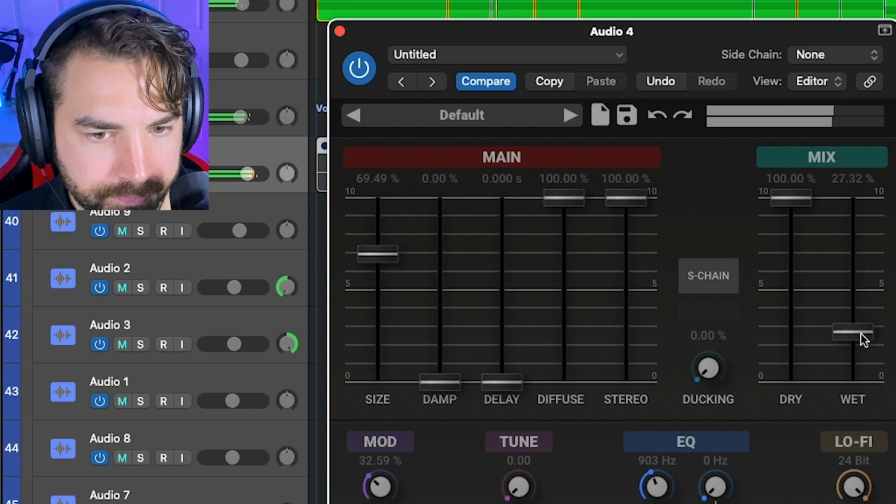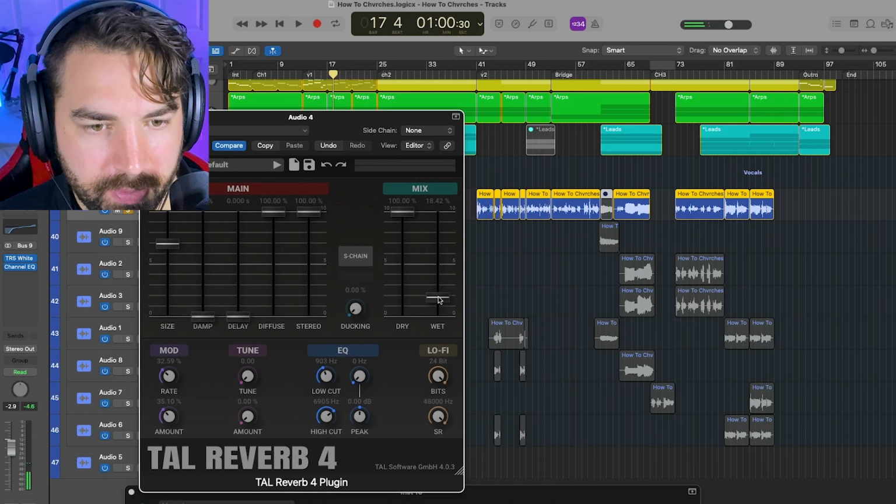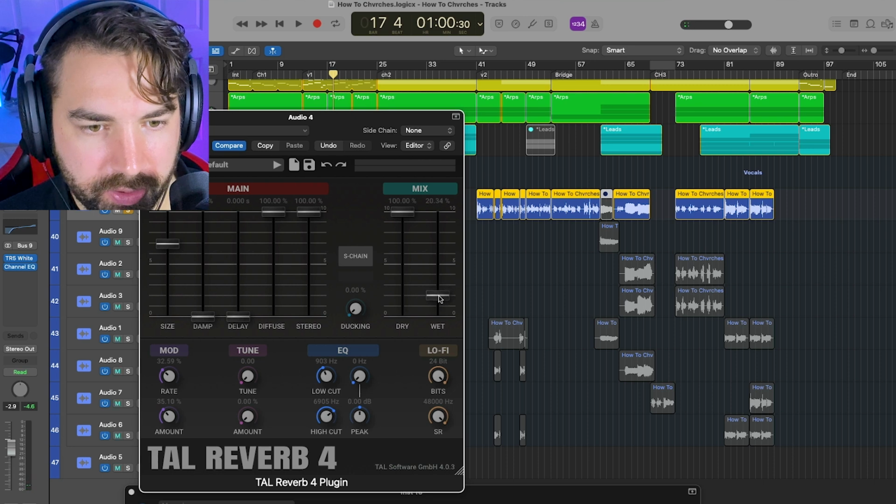In the darkness, this might be something that'd be good to experiment with automation, the wet. So it's maybe more dry at certain parts and then more wet at other parts.